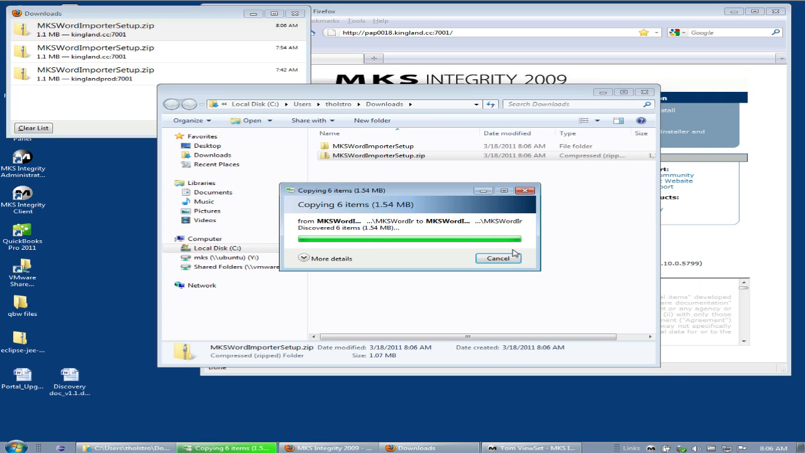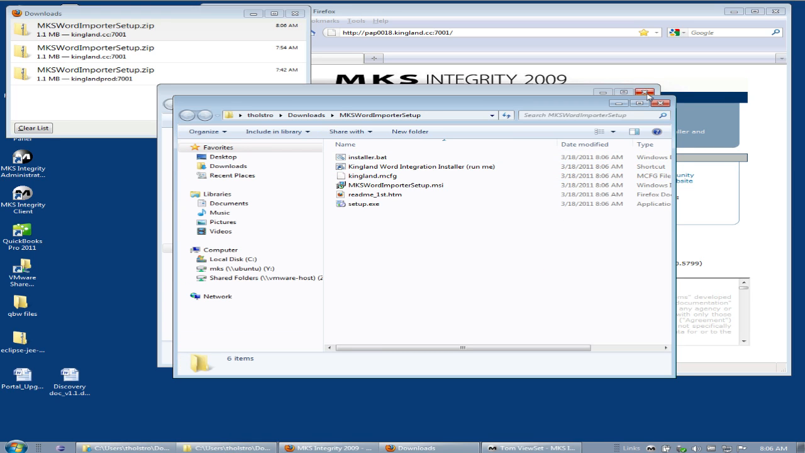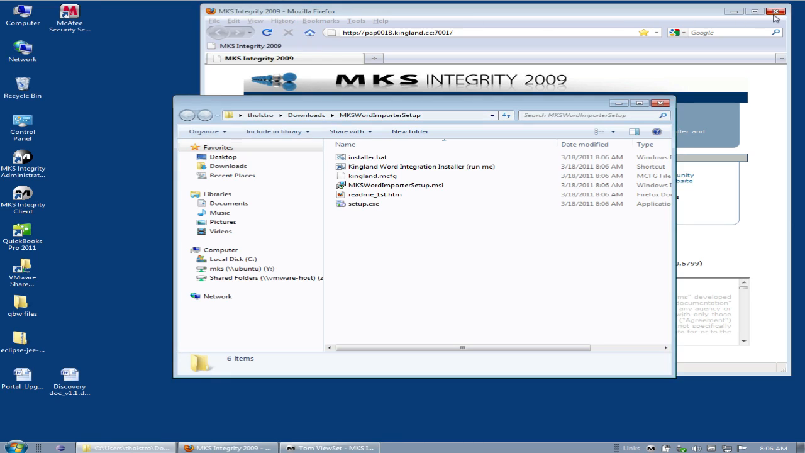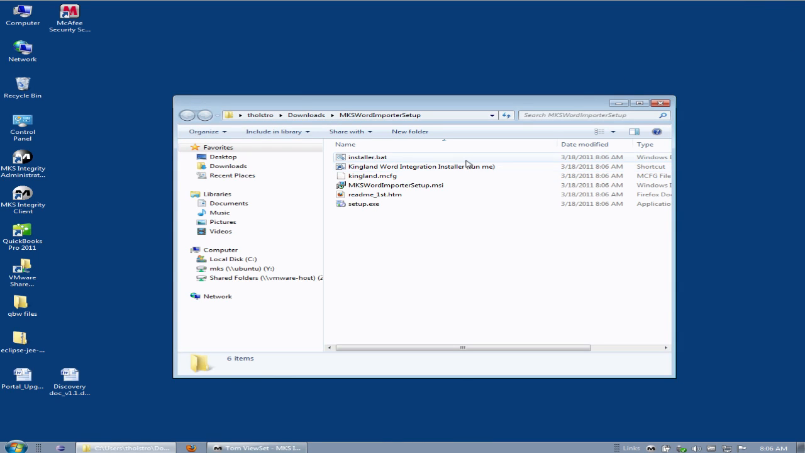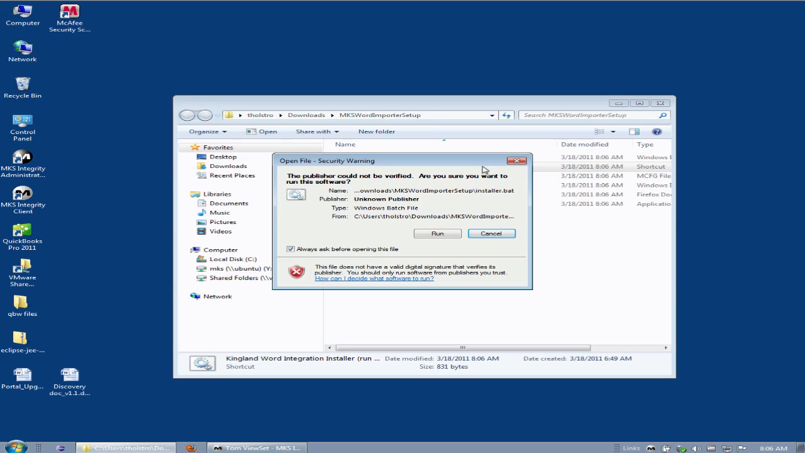The dialogues in Internet Explorer are a little bit different, but for the most part the process is the same. No longer need my browser. The key here is what you want to run is the Kingland Word integration installer. I put a little run me in there to make it intuitive. We're going to run that. McAfee is, of course, working real hard on it.